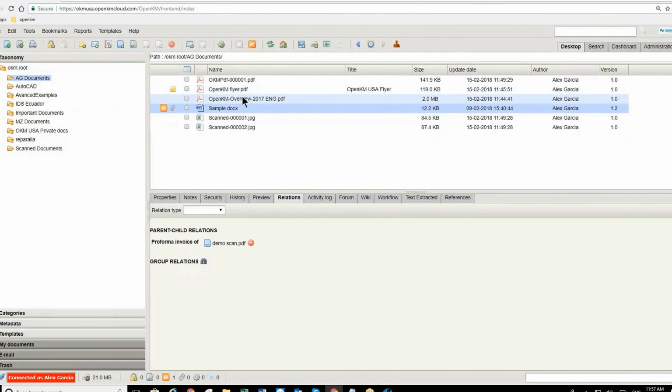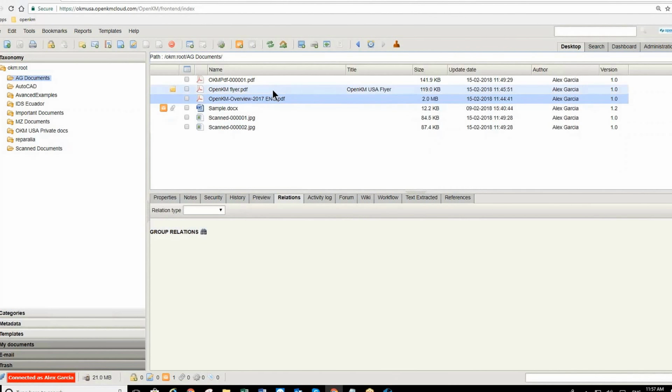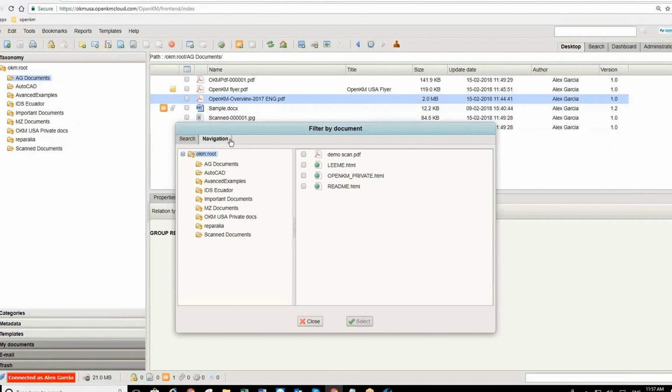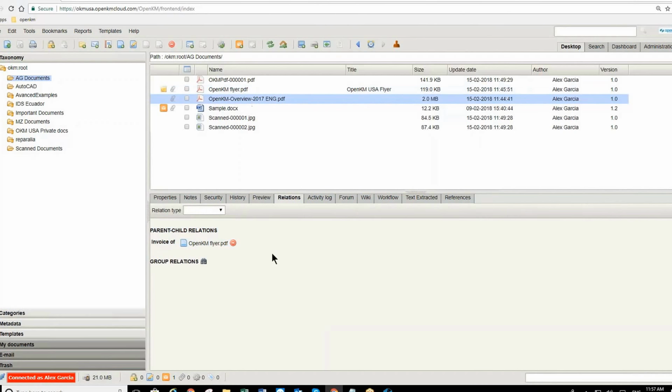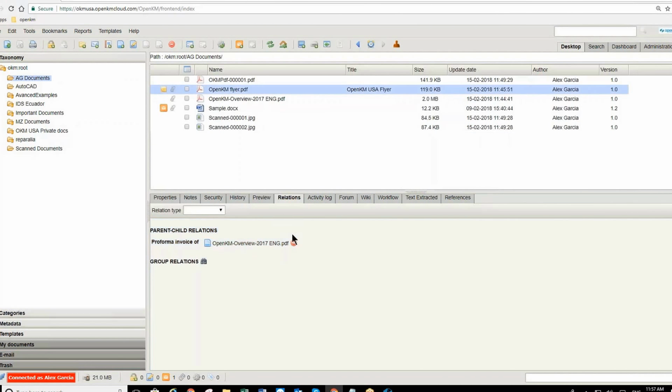Next, we will look at our relations. Relations is a way for us to link documents together based on predefined criteria. For example, we have our invoice of. So if a certain document is the invoice of another document, we can go through and link these documents together, which allows us to find the document even if it is a different part of the taxonomy or categories, simply by looking at its relations.